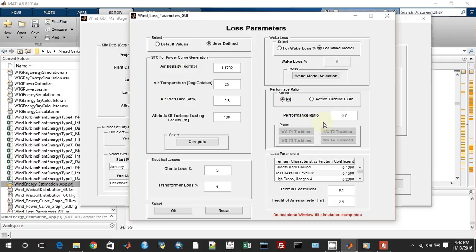This is for hub height correction, and this table shows you the terrain characteristics and the friction coefficient associated with them. Then you can select which kind of terrain characteristic your plant lies on, and the corresponding terrain coefficient, and the height of anemometer, that is where your anemometer is placed to measure the wind speed so that the hub height correction can take place. Okay, so there are many options over here which you can tweak and control your wind energy estimation more accurately.